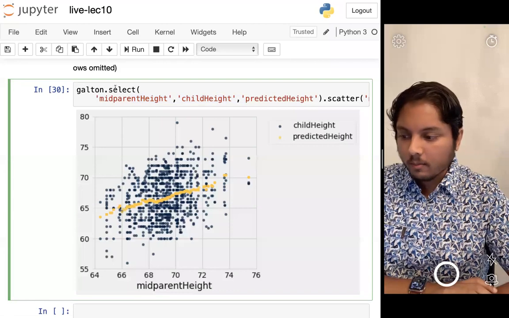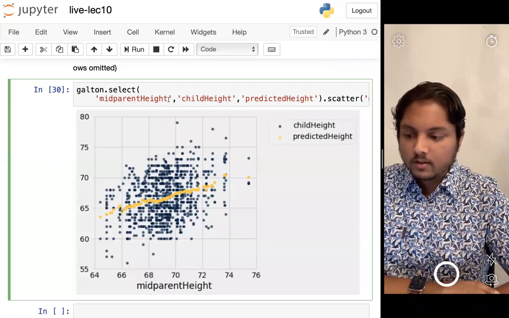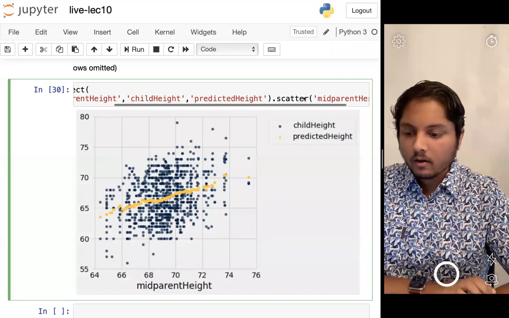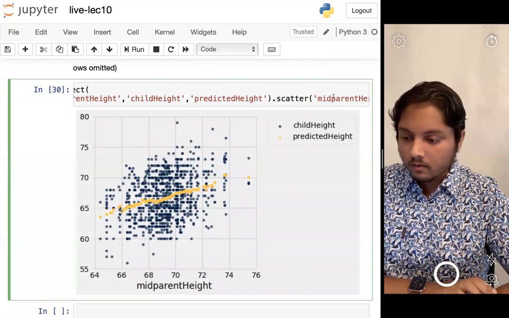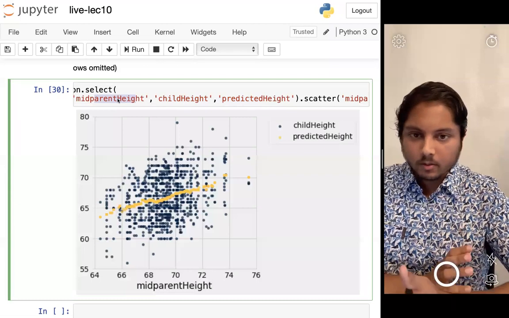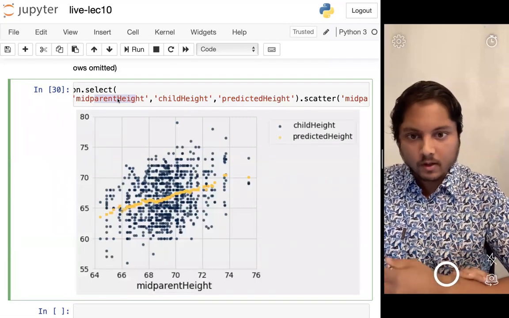And so now what happens is when you select just these three columns, you get a table that just has mid-parent height, child height, and predicted height. We call scatter and pass in mid-parent height, which means plot these two against the one that we specified. So it just makes the plot a little bit easier. Otherwise, we would have had like 10 variables plotted here and it would be kind of confusing.